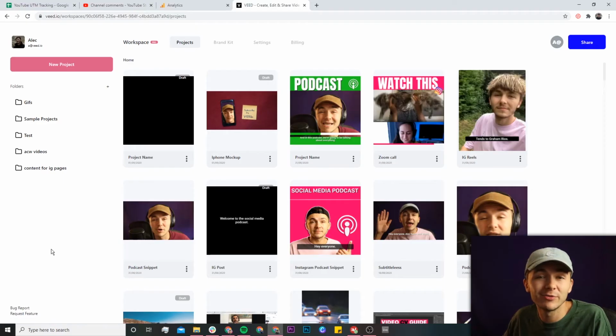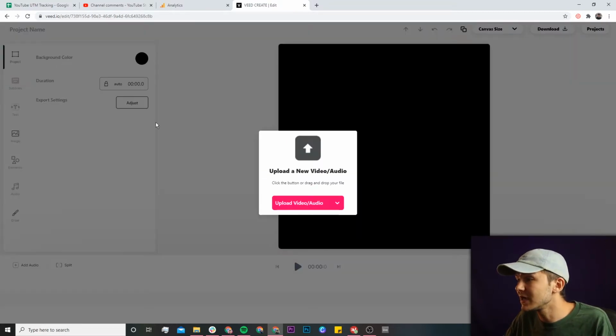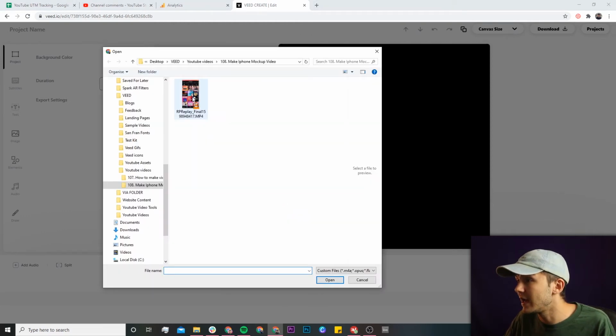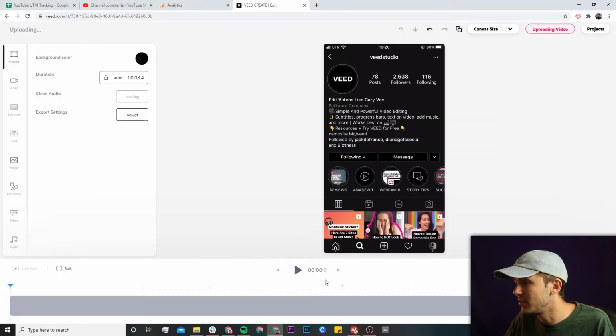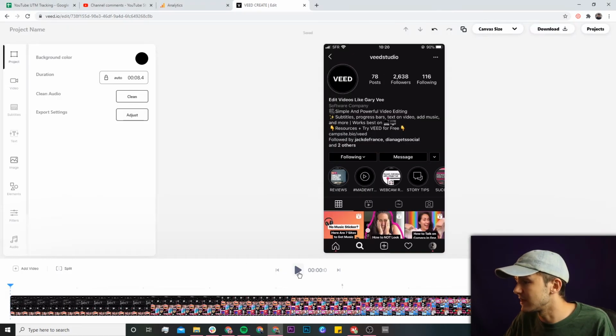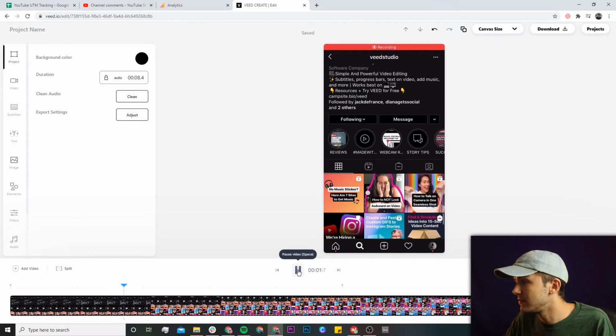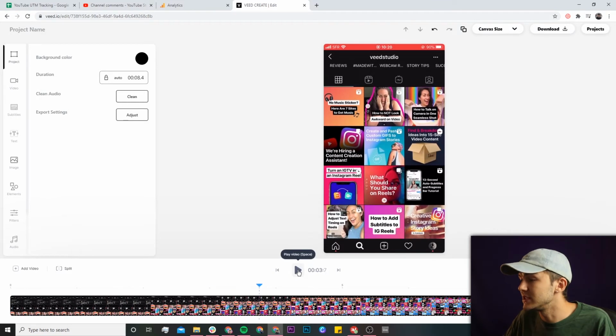If you don't already have an account, you'll be prompted to create a new one for free. And if you do, we're just going to click on the new project button. The first thing I'm going to do is upload my screen recording, so we're just going to click on upload video. Now I'm going to select my screen recording and click on open. As you can see, it's now been imported. And if I click play, as you can see, I'm just scrolling through Veed's Instagram feed.